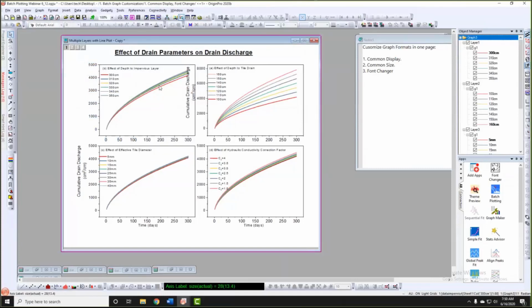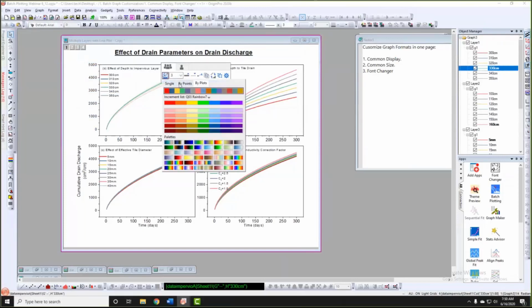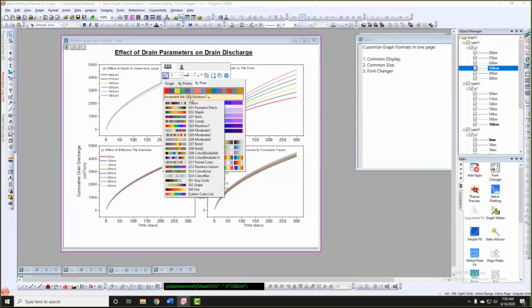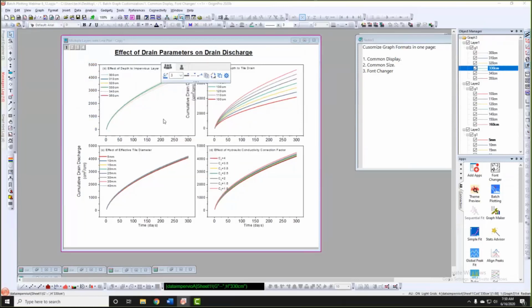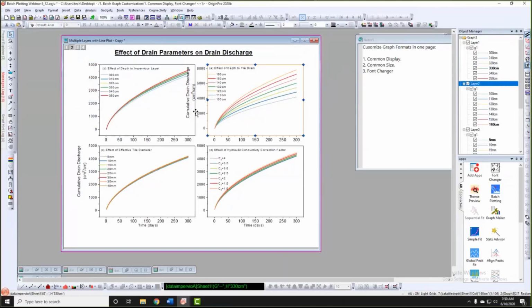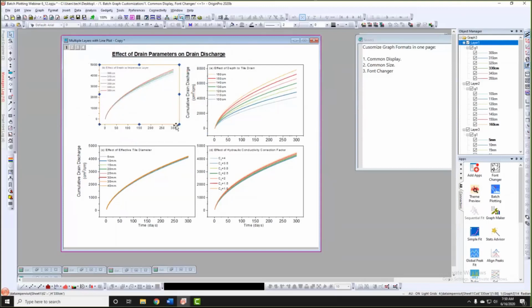And I can also change the color list of the curve. For example, I just change one. Let me choose a different color list, and you will see the color list for the other layers is changing accordingly. So this is how to change the plot format for all the layers. What if I want to change the size of the layers altogether? For now, you see the size of the layers cannot be changed altogether, right?